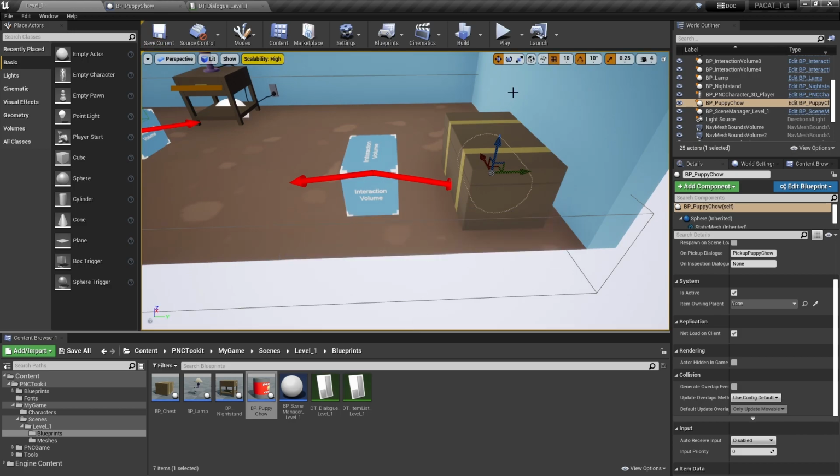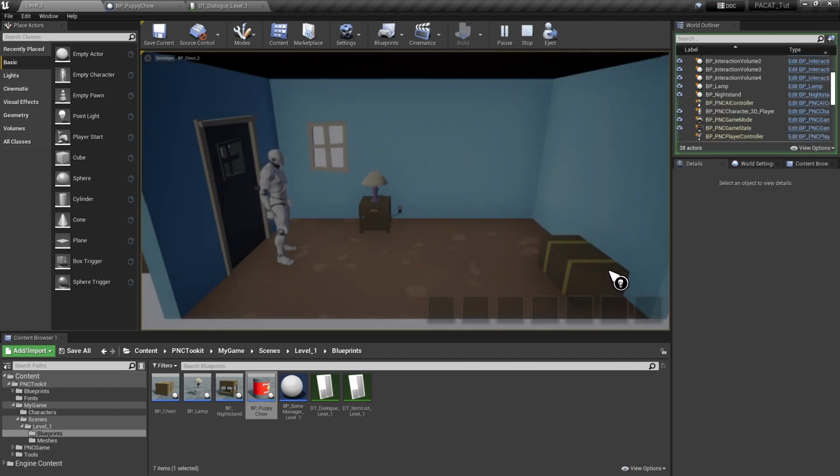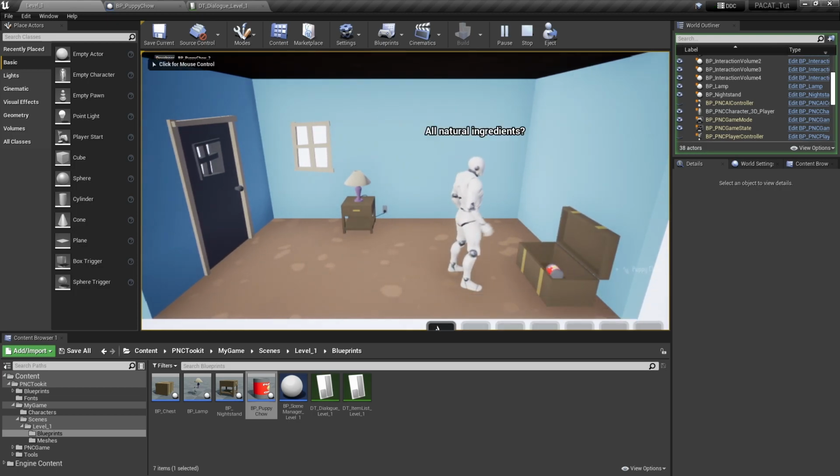Okay. So if all goes well, and I didn't goof something up here, when I hit play, I can open the chest. All natural ingredients. Neat. Now the items in our inventory, it says puppy chow, and when we right click, I think I should feed the dog. Perfect. Exactly what we wanted.